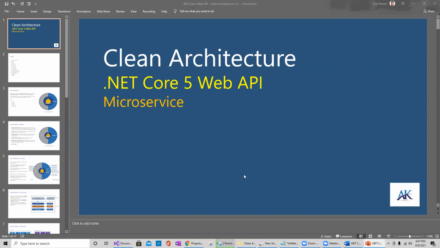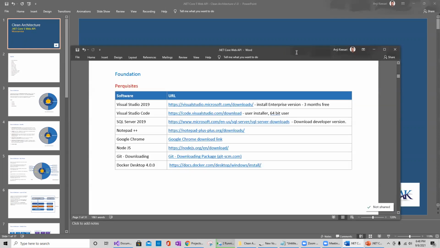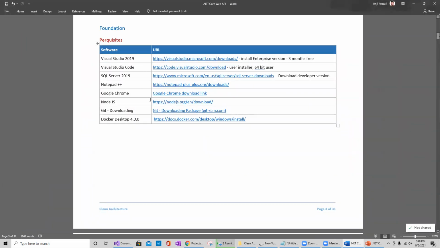Before you start, make sure that you have installed all the required components. For example, you need Visual Studio 2019. You can have the Enterprise version valid for 3 months, and after 3 months you have to apply the license. A lot of people use Visual Studio Code. It is also pretty lightweight and faster compared to Visual Studio 2019. It all depends on your comfort. If you are happy to use Visual Studio Code as well, that works, and you may also need SQL Server 2019.